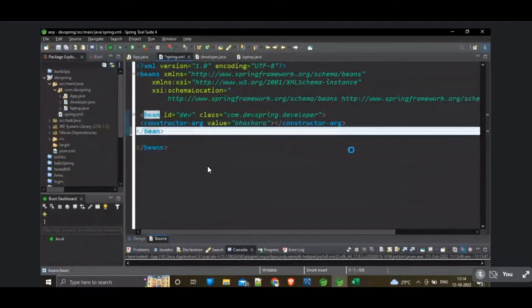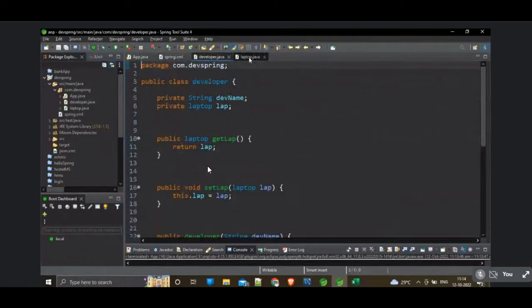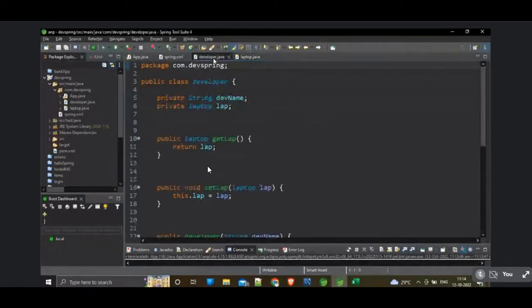So what I wrote here, you can check. First of all, I created the laptop class, and the laptop class has one method called deploy. I want to call this deploy method in the developer class. That's why I created a reference here: private Laptop lap.